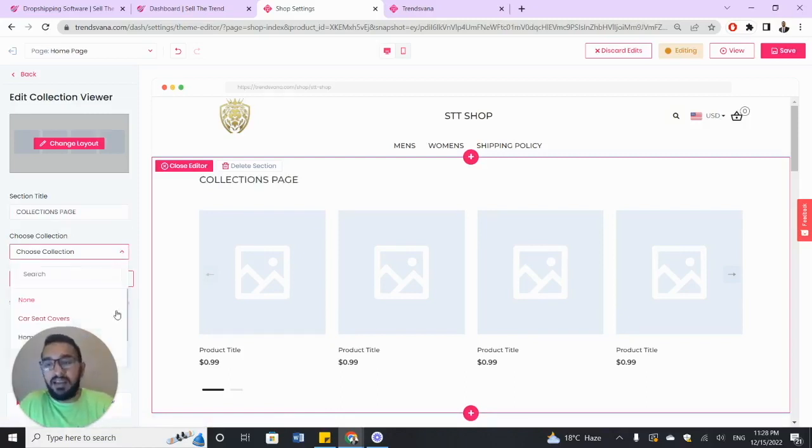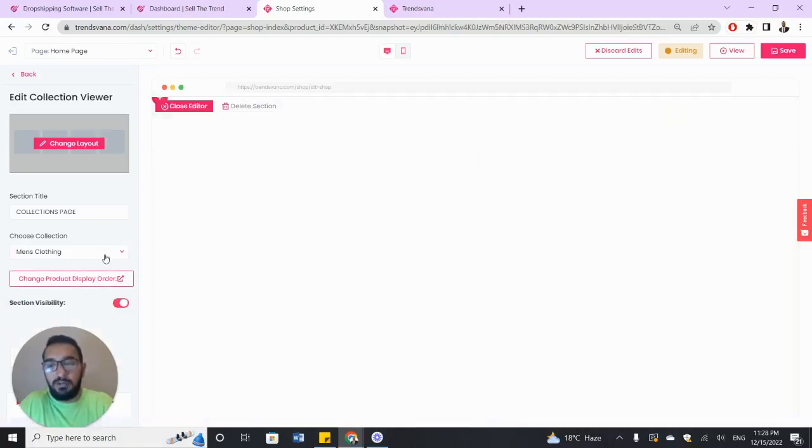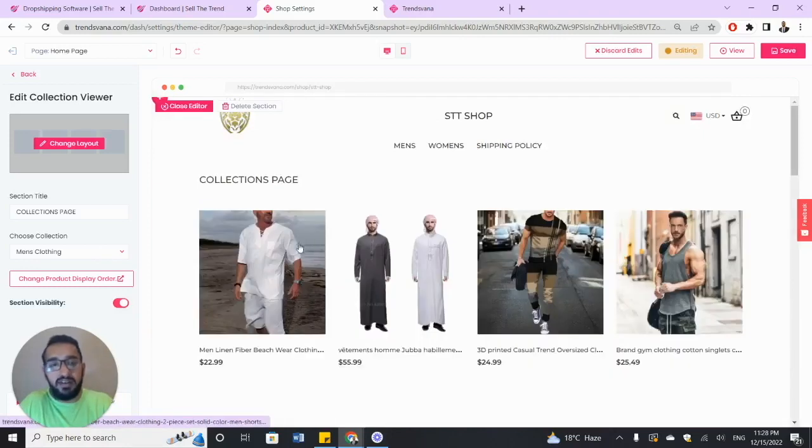In this case, I can add any collection since I already have different collections. So you can always go ahead and see whatever you like. Let's say I want to have a men's clothing collection populated. So I can just click on men's clothing, and then you'll see different products within the collection page that I've just created before populated over here. Let's say I want to just change the section title to men's clothing.